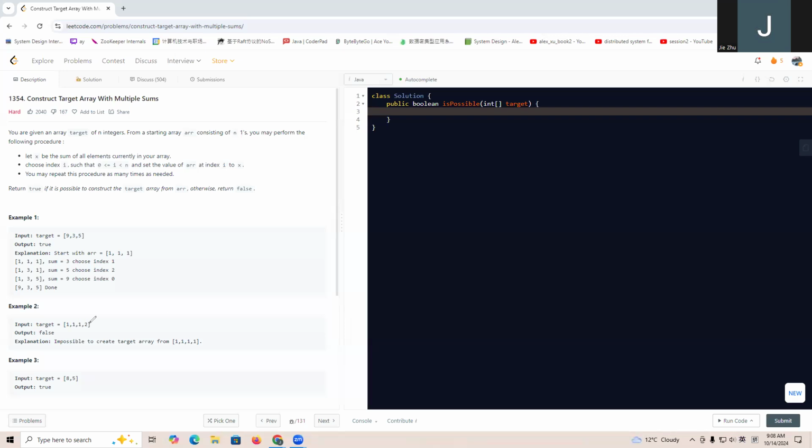And the second example, 1, 1, 1, 2. The next step from 1, 1, 1, 1 would be 1, 1, 1, 4 instead. We'll never reach 1, 1, 1, 2.